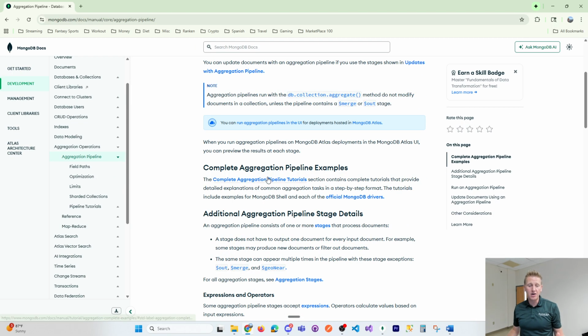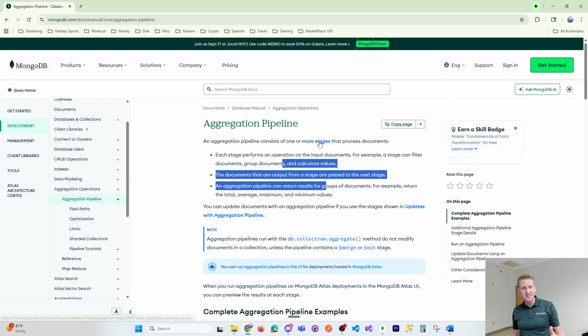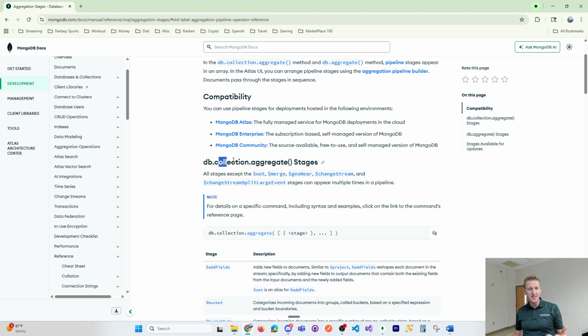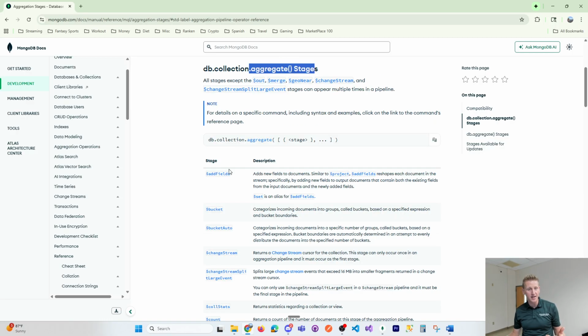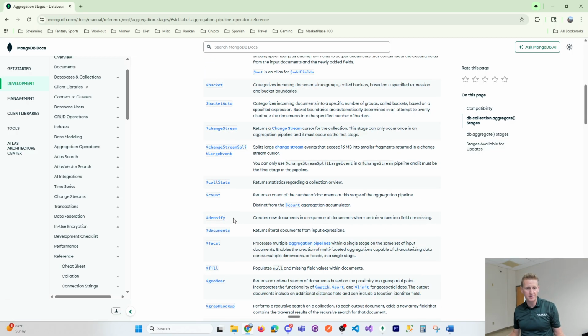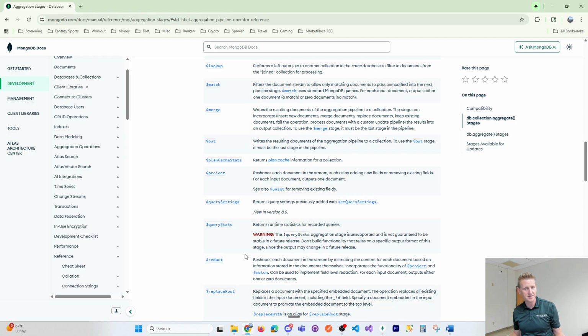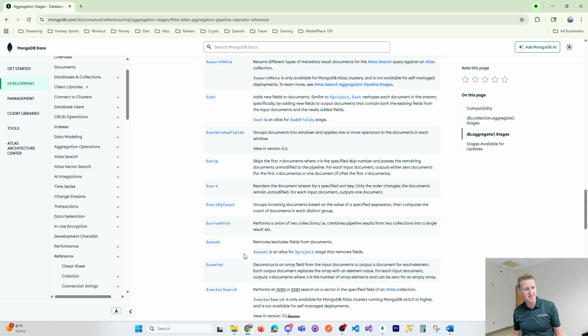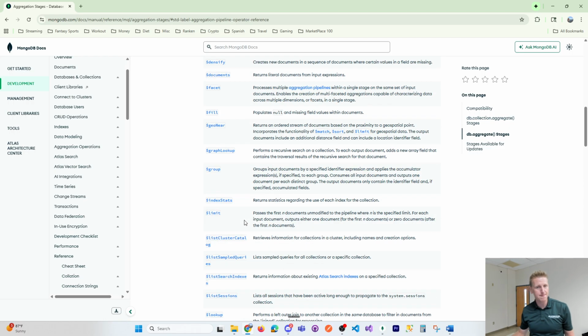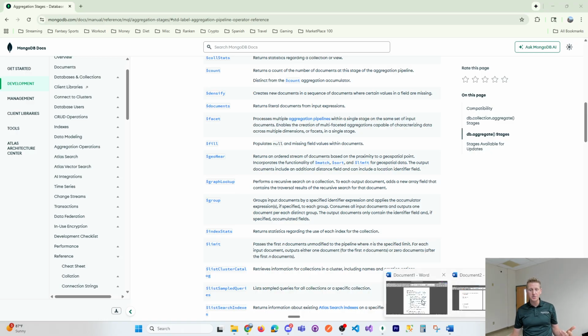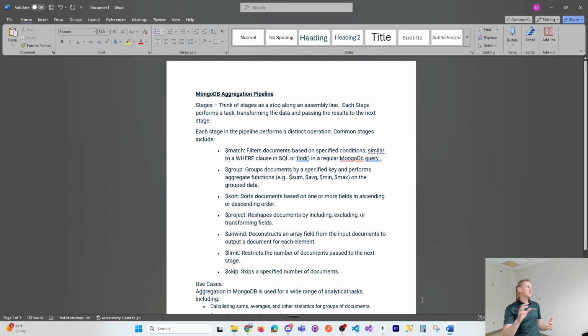Now as we learned, there's a bunch of stages. You can click on stages and you can see that these are all the stages that belong in a pipeline, and there's a lot. There's a lot of different stages, right? So we're not going to know all of these, but what I did is I pulled out the most common stages that you'll find.